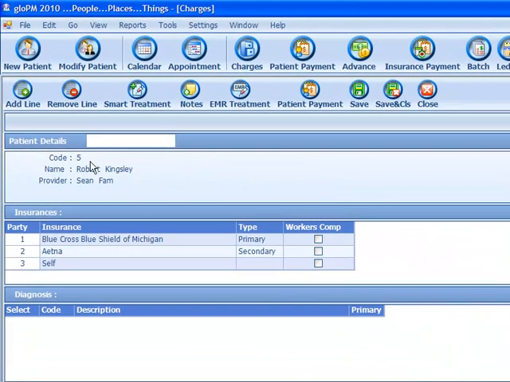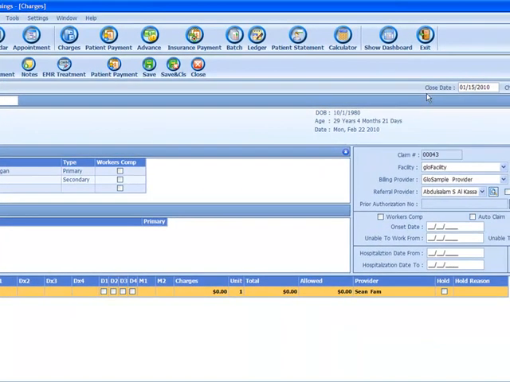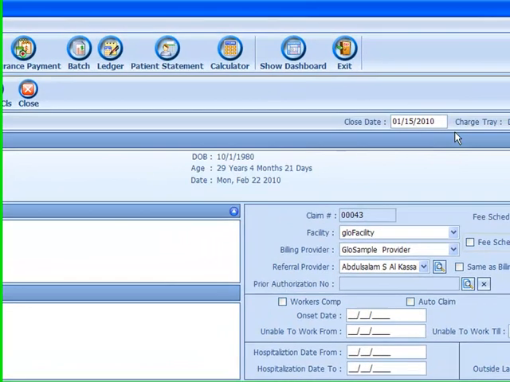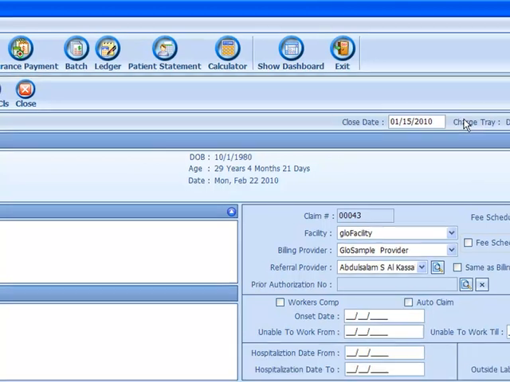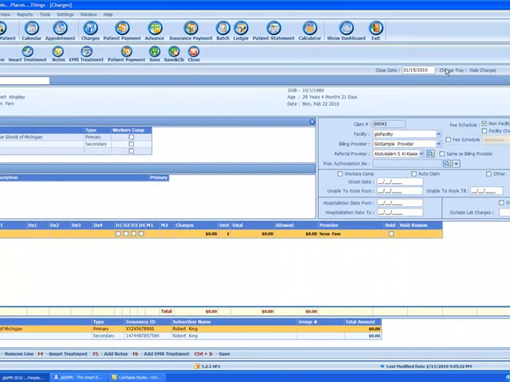So you'll see that Robert's still up on my screen because he's still on my dashboard. On the far right hand side here, we have a close date and a charge tray. These close dates are actually driven for balancing purposes. So that's how I close out the end of my day, and then of course eventually the end of my month and the end of my year.